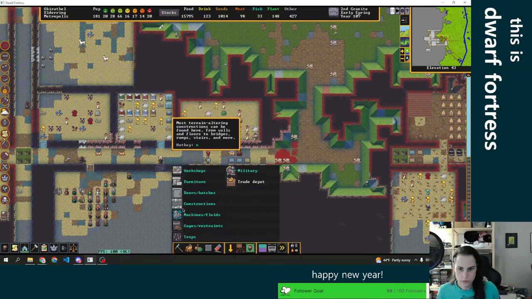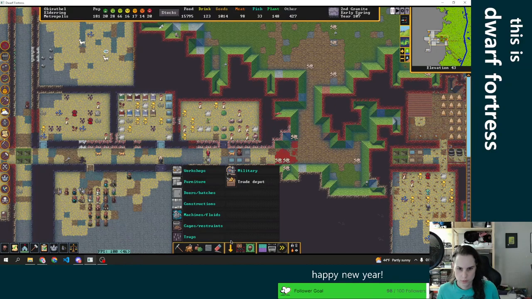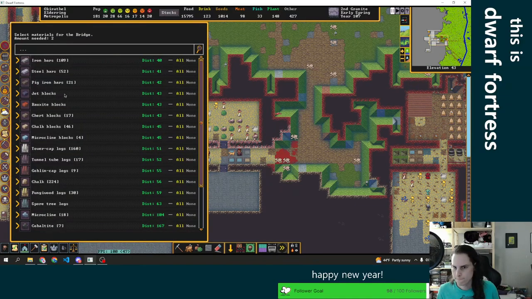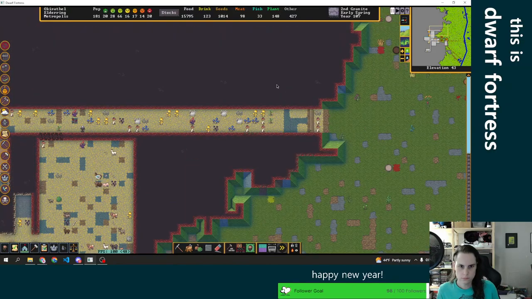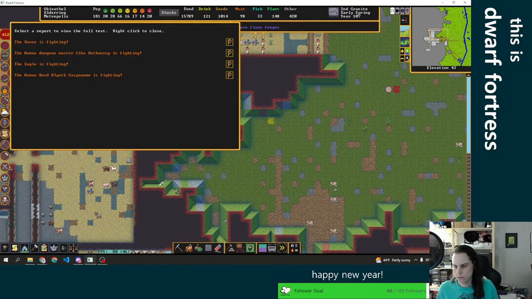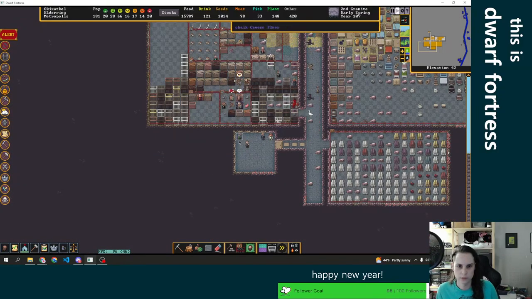But for some reason, new trap, that, and then we also want our bridge. The raven is fighting. Stray raven snatches at the dungeon master. Just be an armory? Yeah. Retraining, I guess.